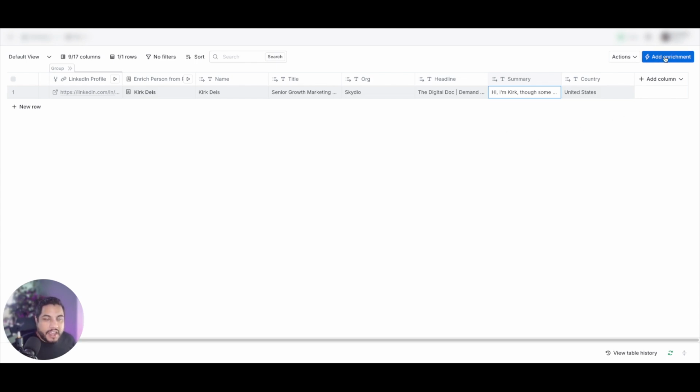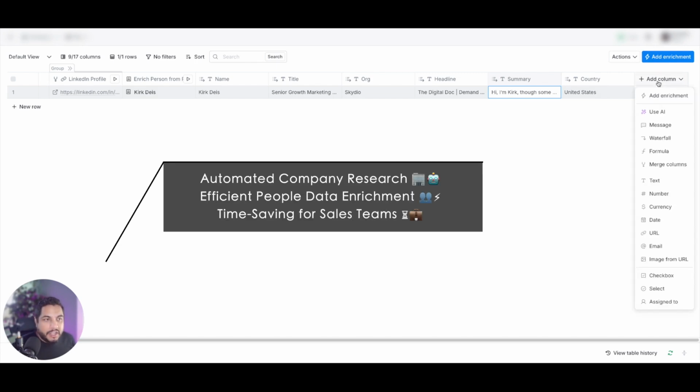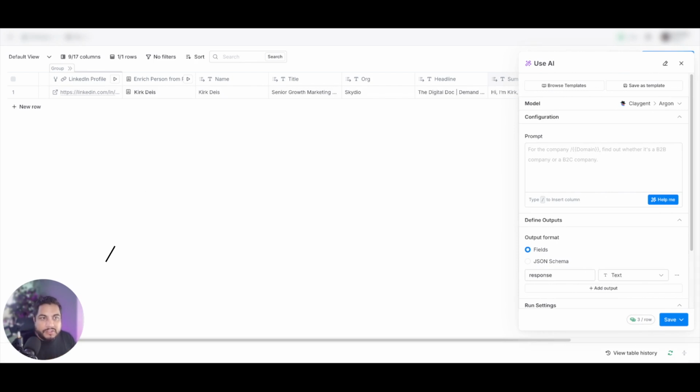So there's 2 ways to do this. One is you can click on Add Enrichment, or the other way is you can go to where it says Add Column, click on that, and then say Use AI. Now, it doesn't matter which route you go, they both lead to the same way, but showing you this way so you get a little taste of all the different ways and flexibility that Clay offers users.